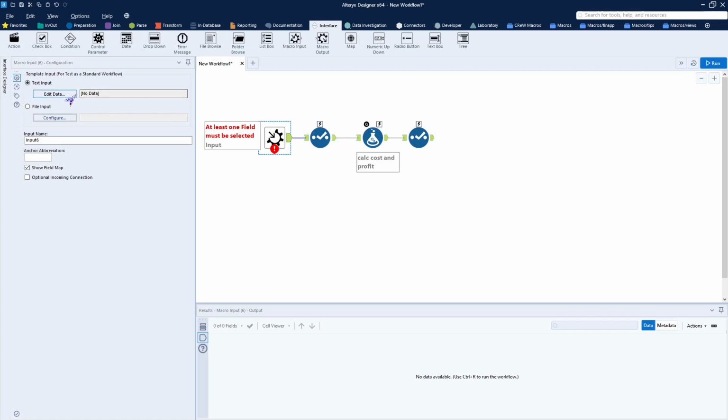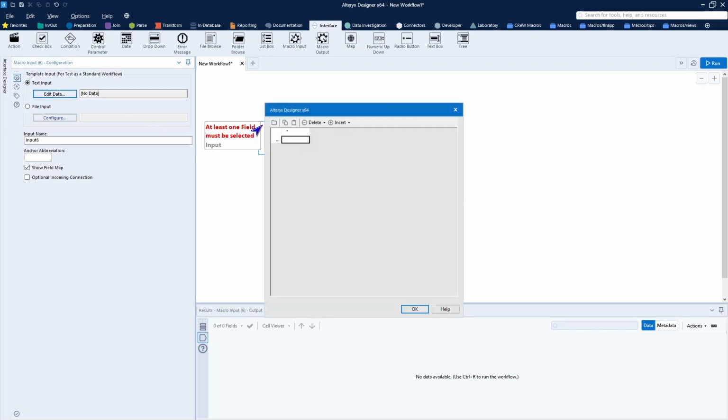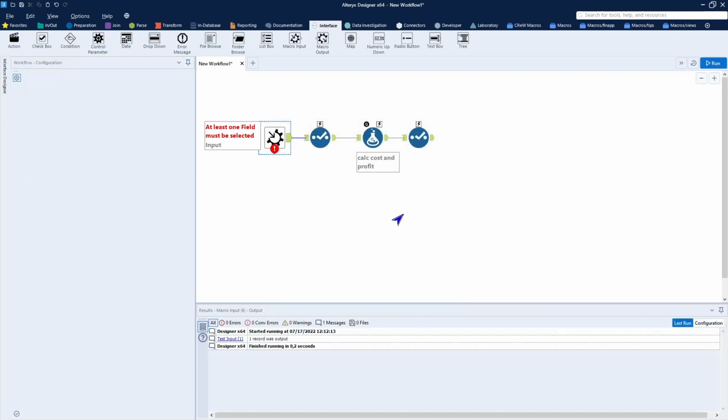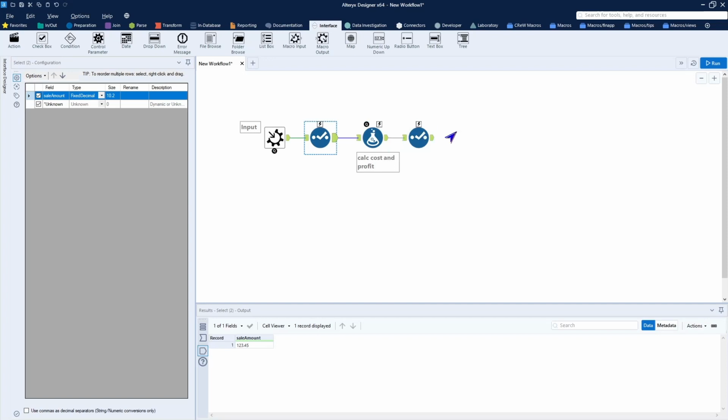So we need to identify in our edit data just what we need from an attribute standpoint to make this work. So we're going to cut and paste out our text data that we had, and we can see everything else works. If we run this macro by itself, it'll take that sample data and pass it through. We can see that this macro now works with our input.